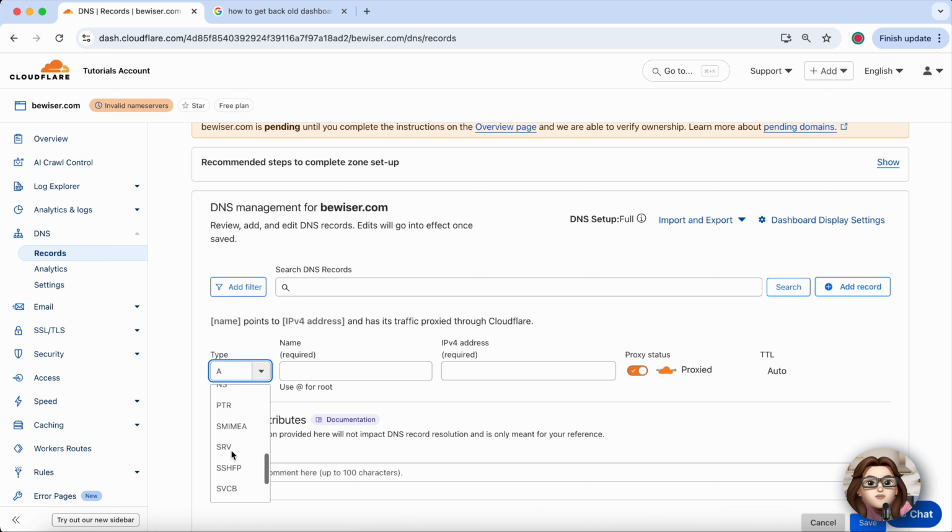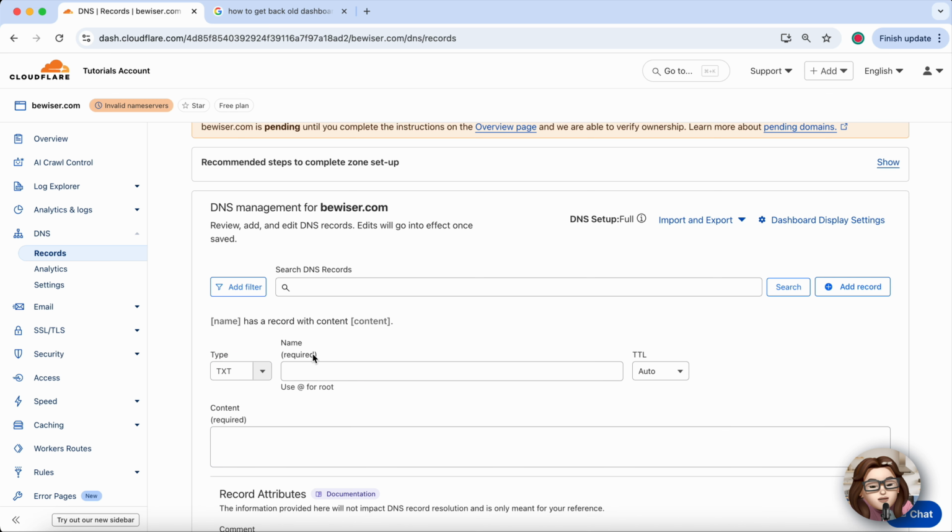Set the type to TXT. In the name field, enter your selector followed by underscore domain key, for example, default underscore domain key. In the content field, paste your full DKIM key.